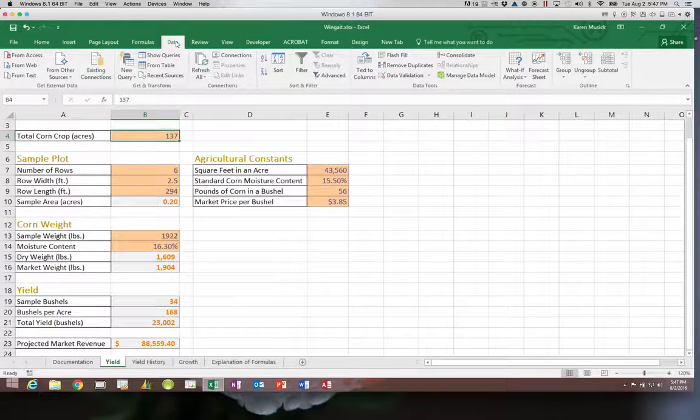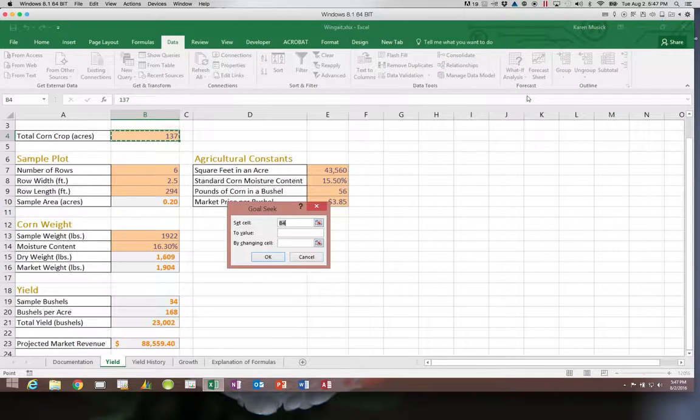On the Data tab, we have, in the forecast group, what-if analysis tools. They're on this dropdown. So you click that arrow, and you can see that right now there are three of them. We have something called Goal Seek, and that's what we're going to use today.